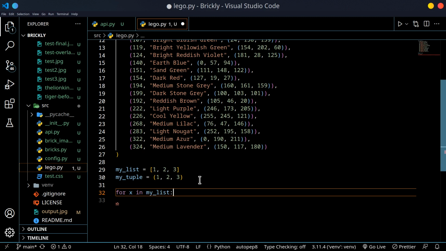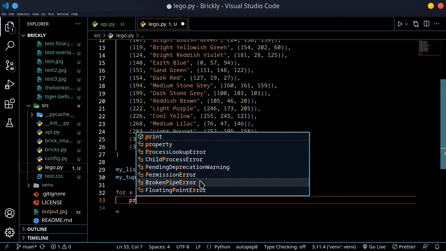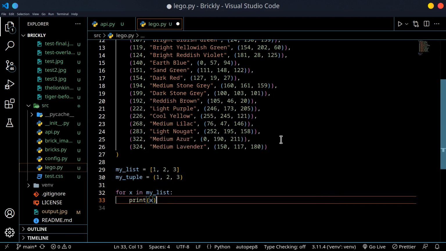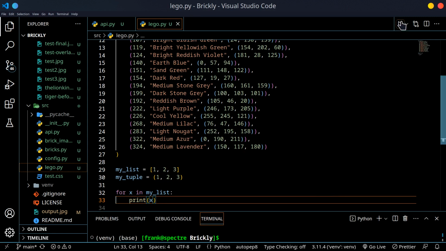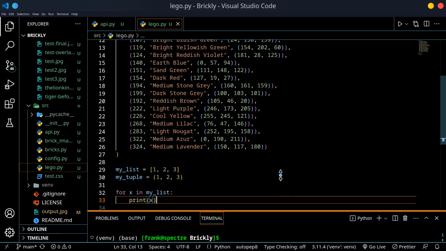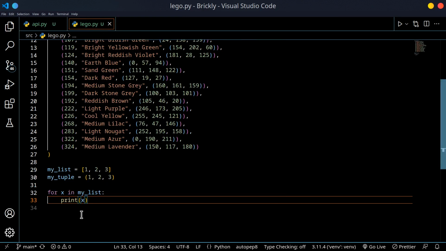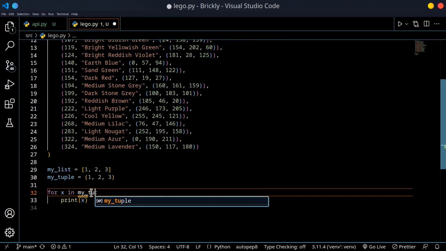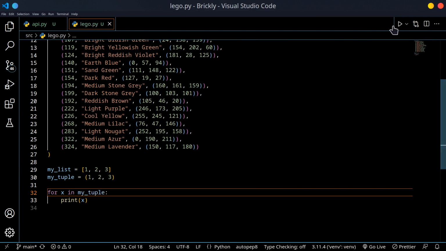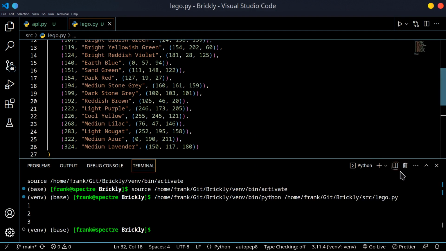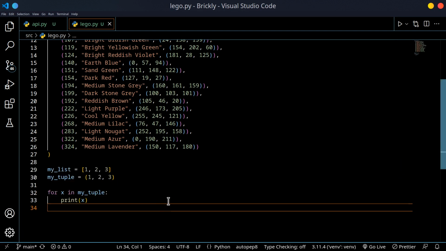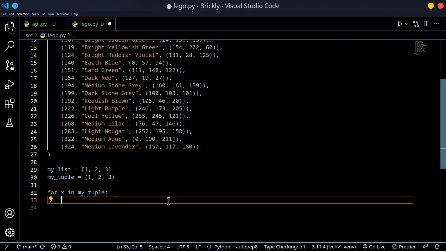So, for example, I could do for x in my list. This will create a for loop and iterate over that, print x. And if I run this, I'm going to get 1, 2, 3 as an output. Move this over a little bit. But I could do the exact same thing for my tuple. So they're both iterable objects. They both can be treated just like a list, 1, 2, 3.